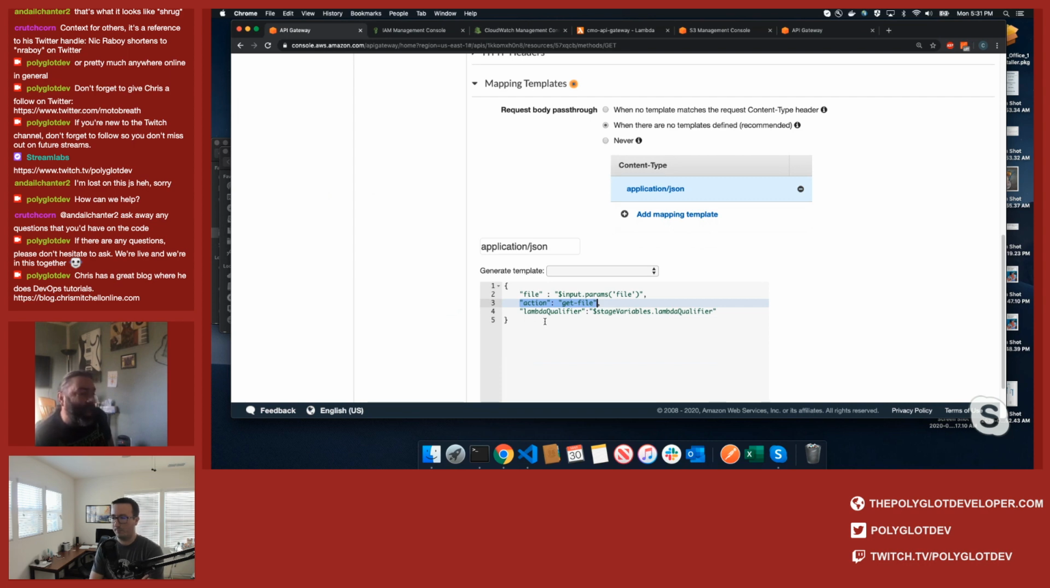For example, I'm hard coding the action in here as get file, and that means that you can't change it when you hit my API Gateway. If you hit this endpoint, you're going to get the action get file no matter what you pass. But in this other example, file, I'm using input.params of whatever you pass me as file. So I'm accepting a parameter from you called file.